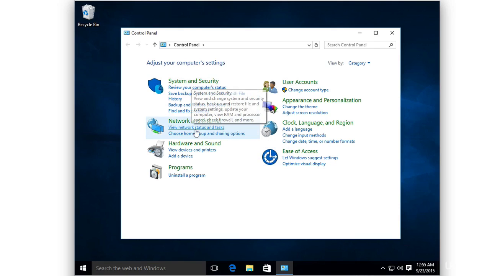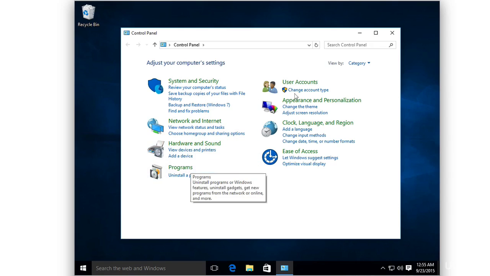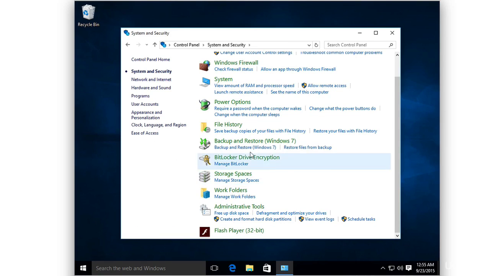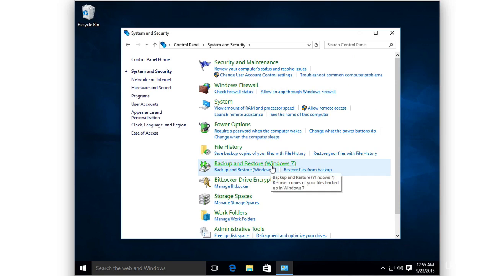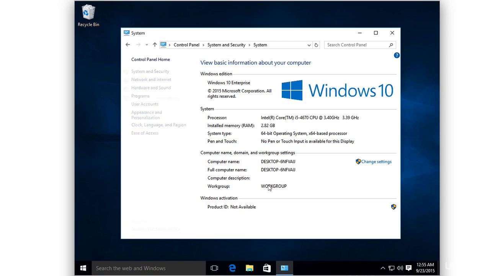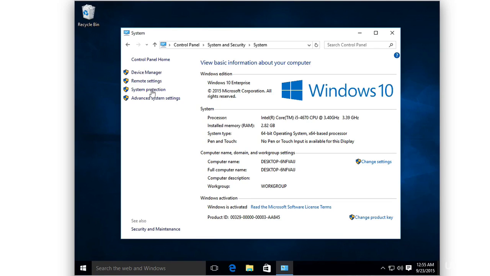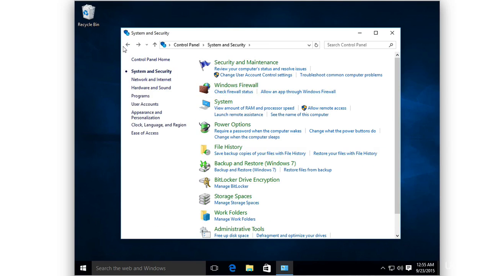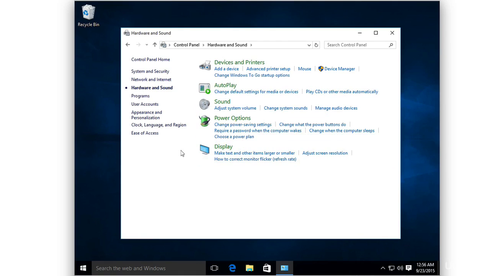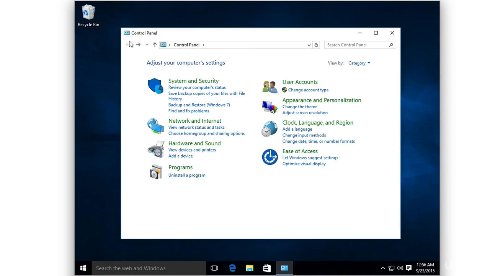You have your system and security, network and internet, hardware and sound, programs, user account, appearance and personalization, clock, language and region, and ease of access. Of course you can go into all of these and they have their own subcategories for you to do things like backup, power options if you're on a laptop, adjust system settings. There's a lot of sub-menus within control panel, and it's a little bit outdated in the sense that it's using a very, very old interface where you have to go through all these different menus. If you're used to it and it works for you, then that's no problem, of course. And then you can easily use this to navigate. Of course, you can search all these things individually, but this is the old school control panel.